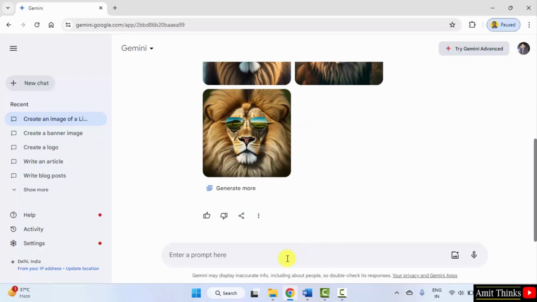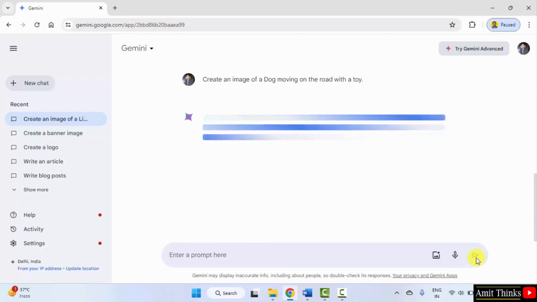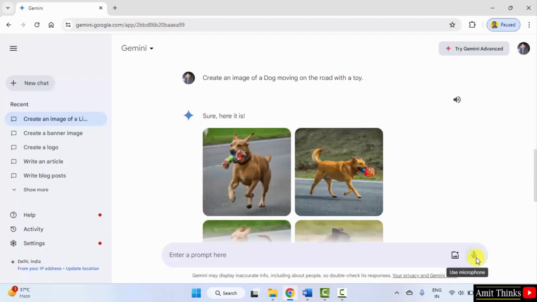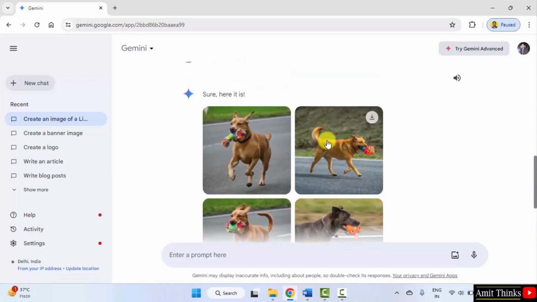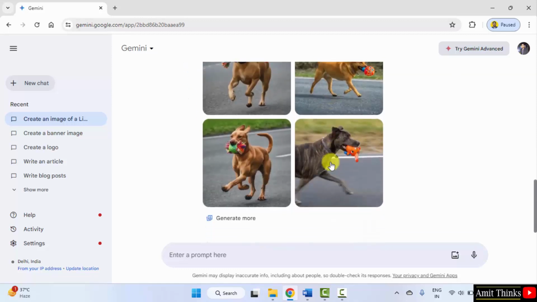Now let us see the second example. Create an image of a dog moving on the road with a toy. Let's see. Okay, here it is. For example, you can also generate more, and the rest of the features are the same to download and share it.